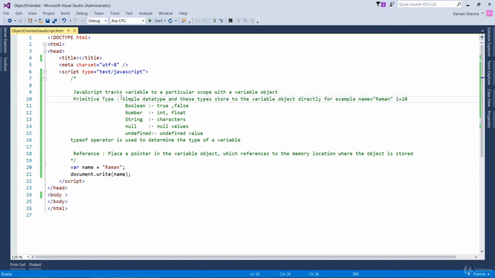When we use primitive data types, we are directly storing that value into the variable or variable object. For example, here I have used var name equals Raman. This Raman is a value and name is a variable object. I'm directly assigning that value to the name variable. This is the most commonly used example, and there are 5 primitive types in JavaScript.